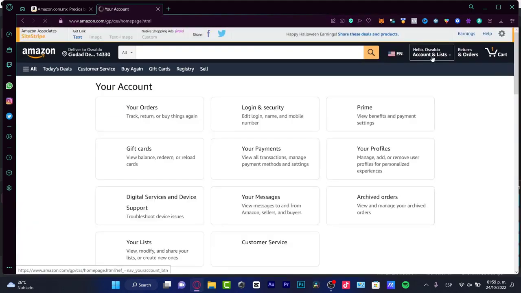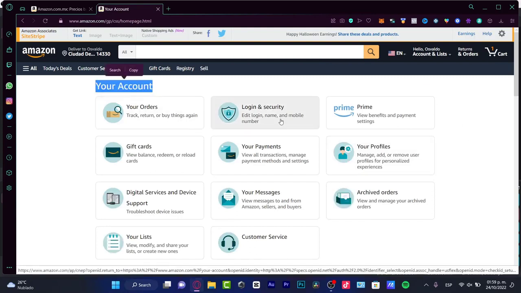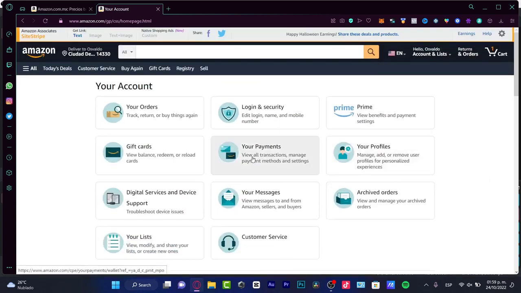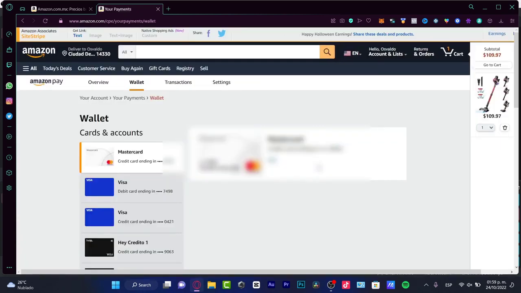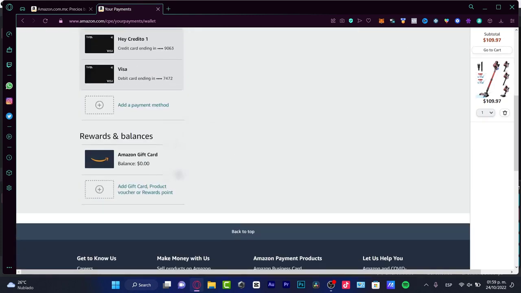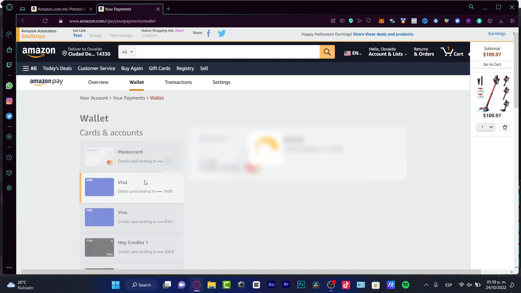Once that's done, I'm going to go into my account, and here I can see my account, your orders, login and security, your payments, and all that. So I want to just focus here on your payments. And in here, as you can see, I have a wallet. So what I want to do is to locate the card that I want to no longer see. So what I'm going to do here is to choose a card.